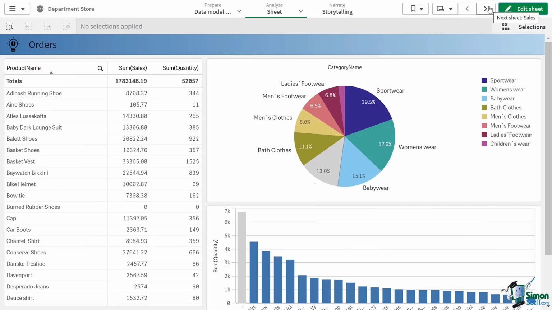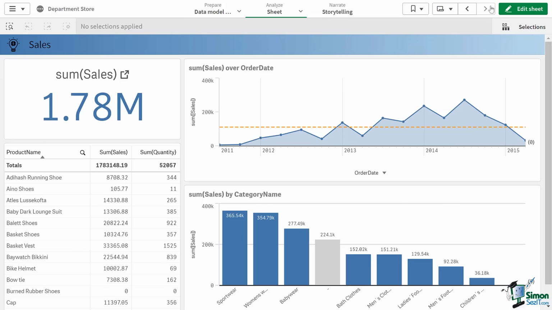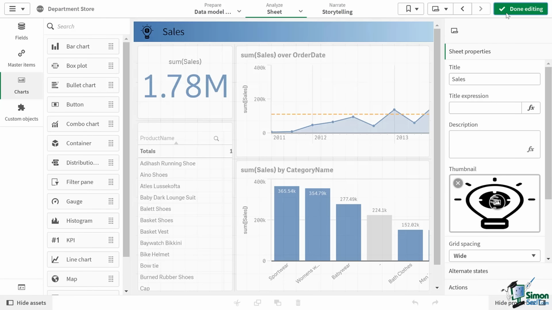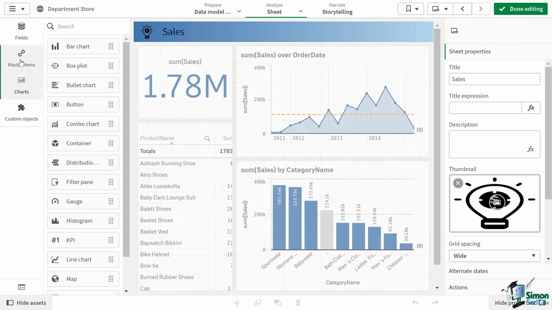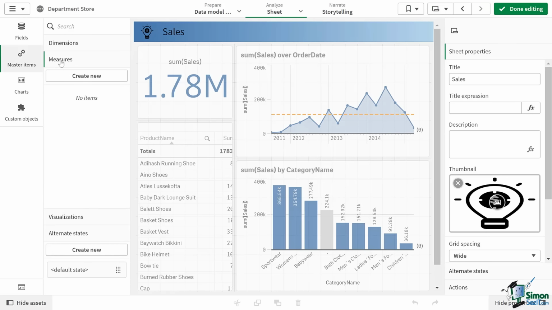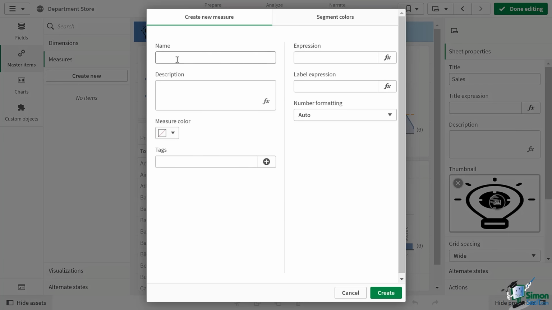Let's go back to the sales sheet by using the Next Sheet button. The product table for the sales sheet was also updated as we edited the master item. Now let's try creating a master measure. Edit the sheet and show the Assets panel. Navigate to the master items and select the section for measures. Click on the Create New button.